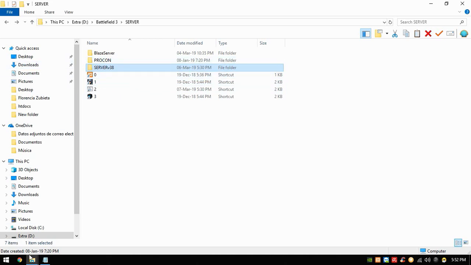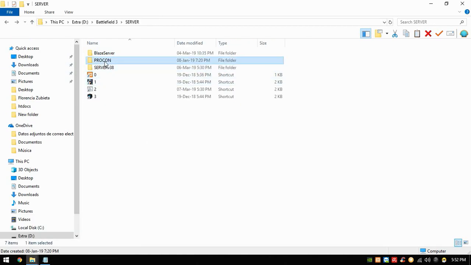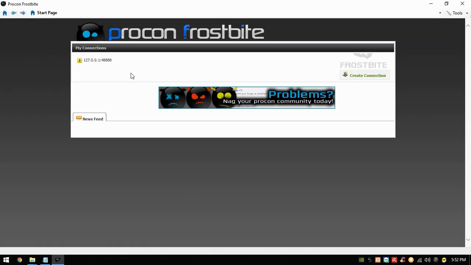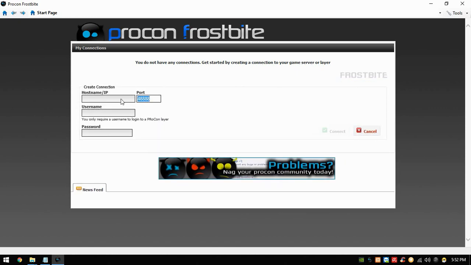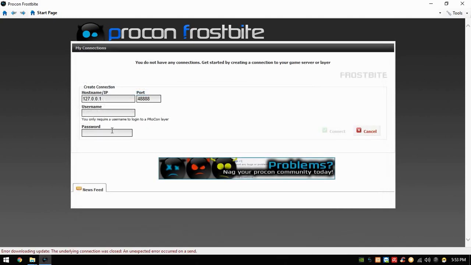We're going to go now back inside these files, and we're going to extract Procon now. So once we have extracted Procon, we're going to go into Procon, obviously, and open Procon. And I'm going to delete my connection here, and we're going to create a new connection. We're going to put this port 48888. Then we're going to use the local IP of the computer that's actually hosting the server, which in my case is this one. This is the generic local IP. And the password, obviously, is going to be this password. So password.